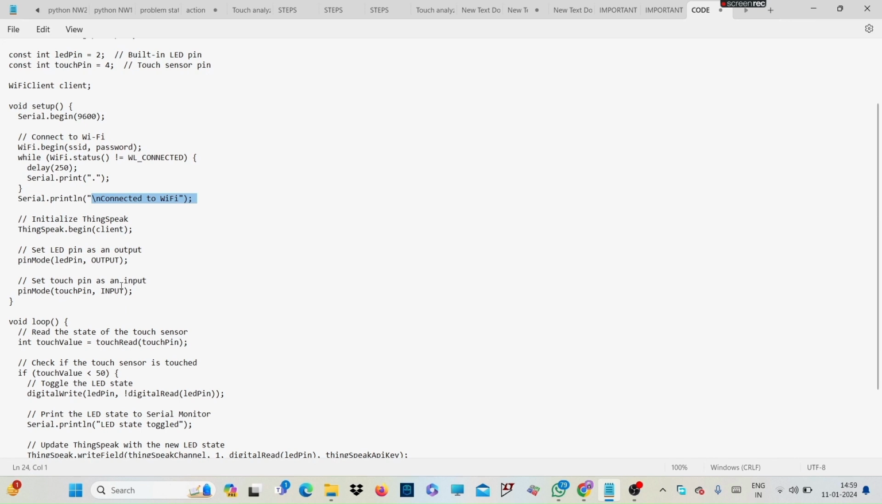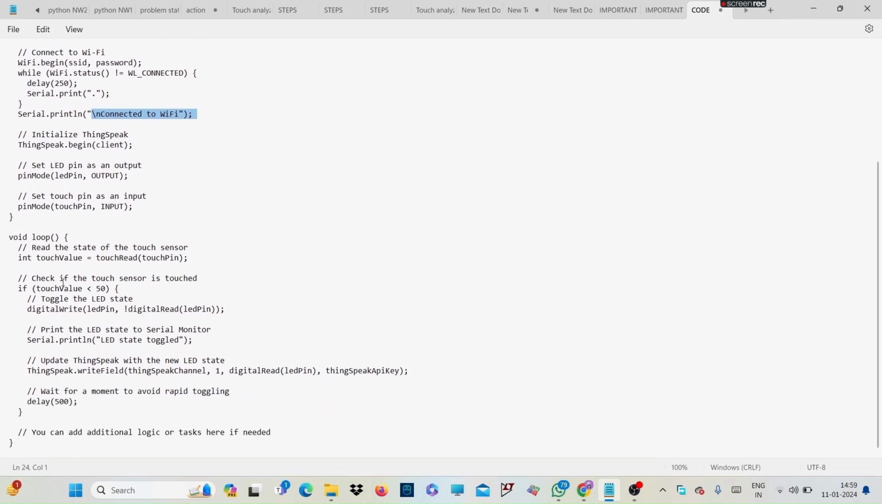Now in the void loop, we will be using the touch read, which is the touch pin, which reads the analog value from the touch sensor. Then the digital write LED pin, what this does is it toggles the LED state. Then we will also again use serial print, LED state toggled. This will simply print a message indicating the LED state change.